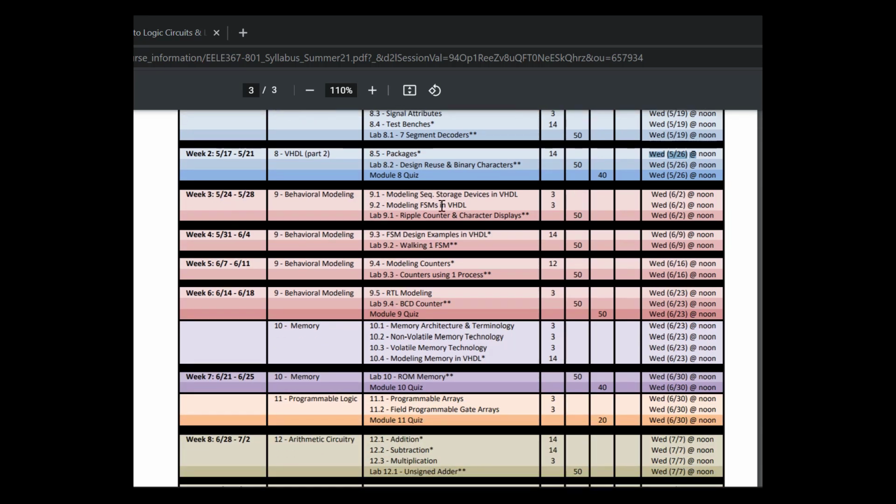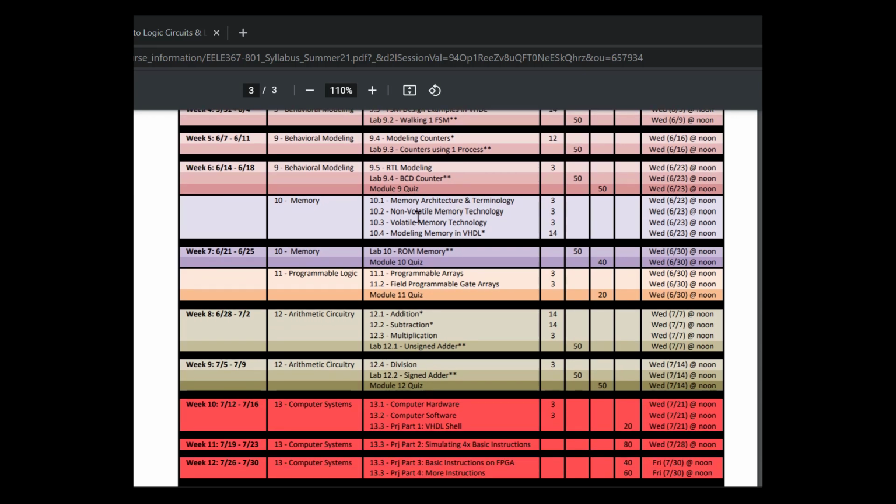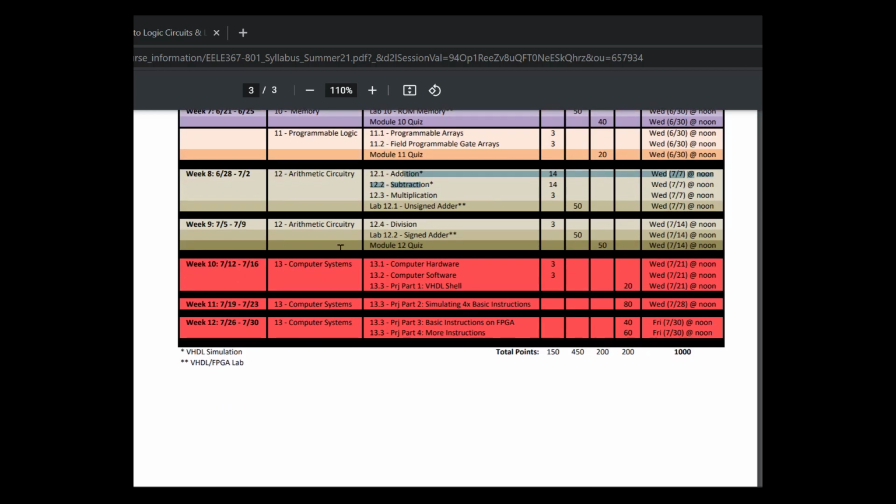We work through all the modules. We go through sequential storage, sequential modeling, memory, programmable logic arrays or FPGAs, arithmetic, and then look at this. Weeks 10, 11, and 12, big red. You're designing a computer. I give you a couple homework problems, multiple choice quizzes just to get your terminology set up, and then you start hammering this out.